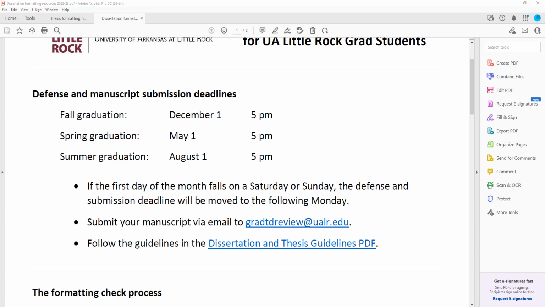You will submit your manuscript to us through email at the address there that's on the screen, gradtdreview@ualr.edu. I will give copies of these handouts to Christine and Imral so that they can distribute them to all of you who are here today. So don't worry that you're going to miss the address. I will give it to you later.